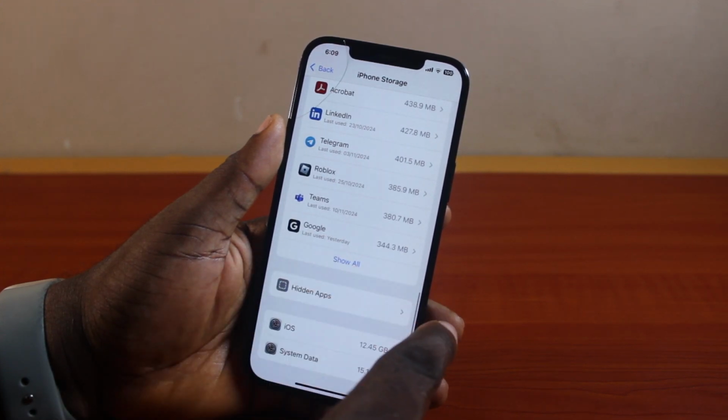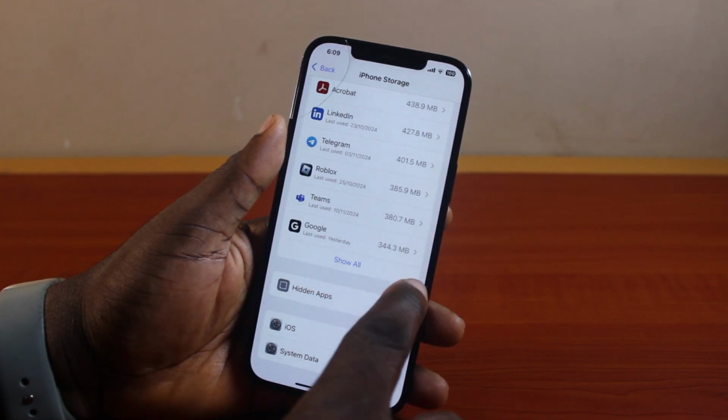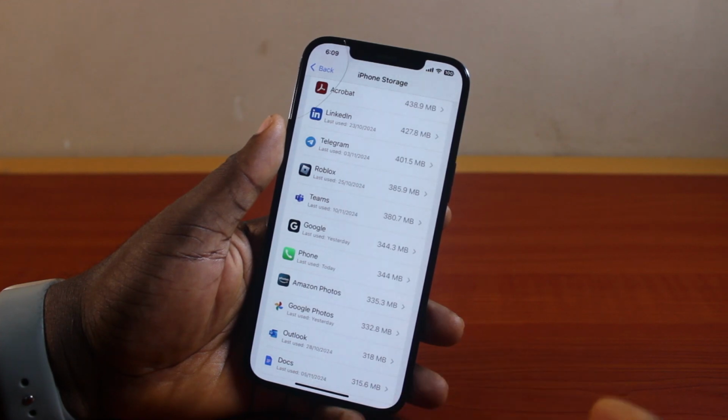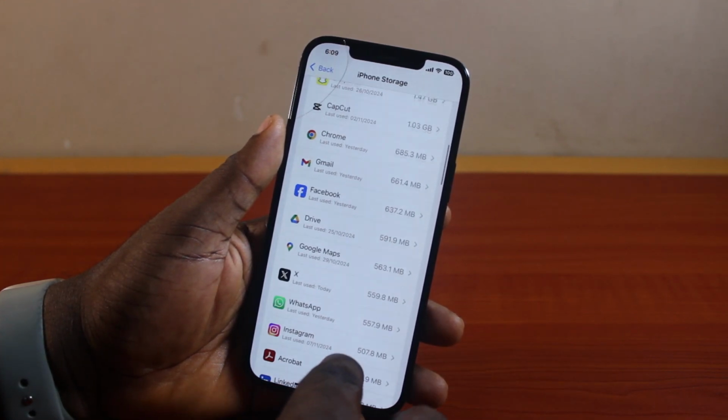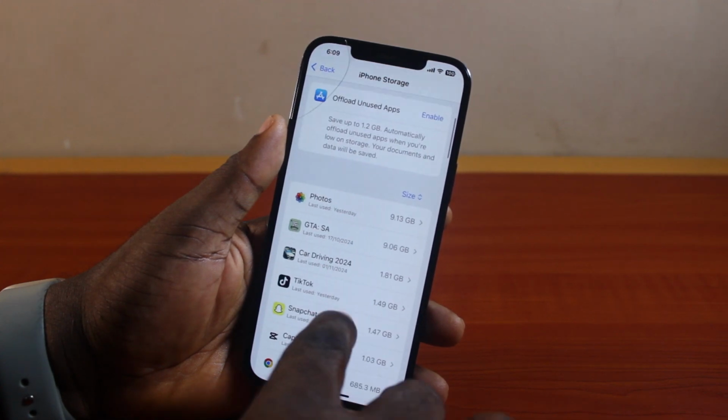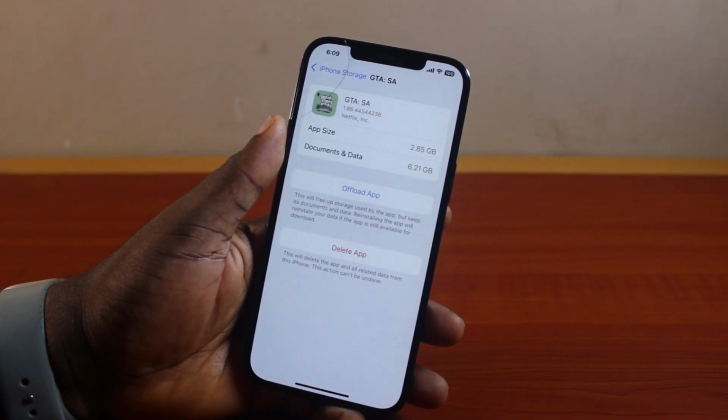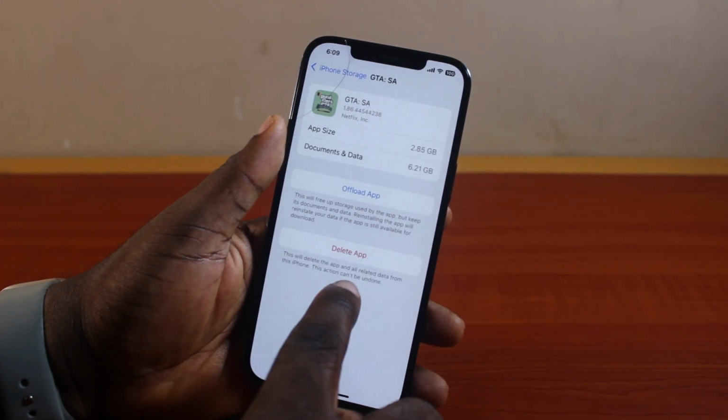And if you do not have access to the entire application list, just locate show all and tap it. And this will make all the applications you have on your iPhone visible. So go ahead and locate the application you want to offload on your iPhone. Click on it. Now, once you click on the application, you will see offload app and then delete app.